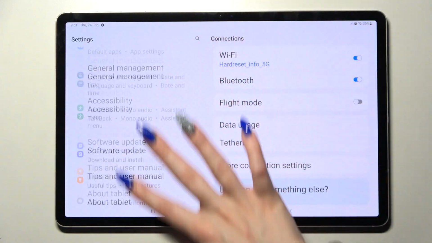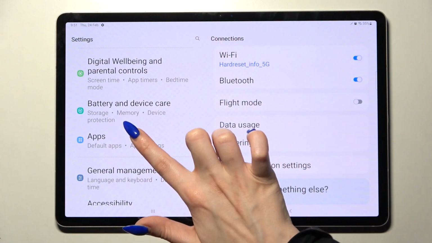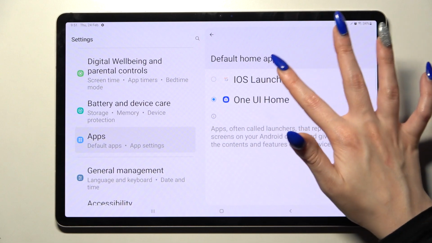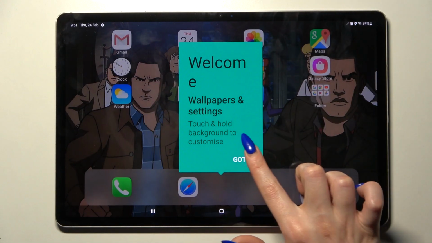Now scroll down and choose Apps section over here. Then click on Choose Default Apps and tap on Home app. Lastly, tap on iOS Launcher and just got it.